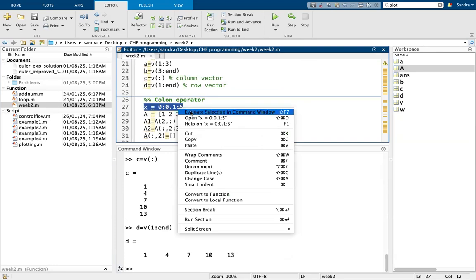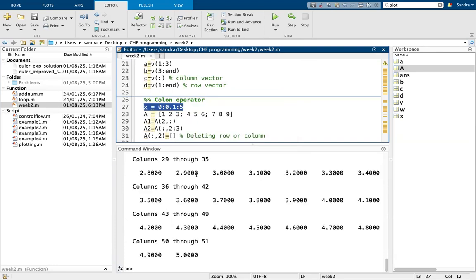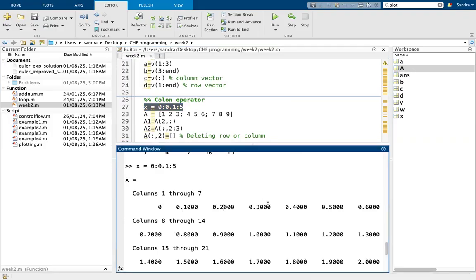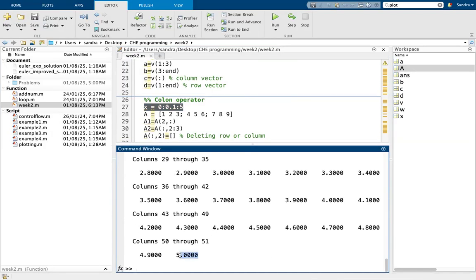So this is like from 0 to 5. I'll take a step size of 0.1. You can see that here. So 0, 0.1, then 0.2, 0.3, till the last value is 5. So this is how the colon operator works.